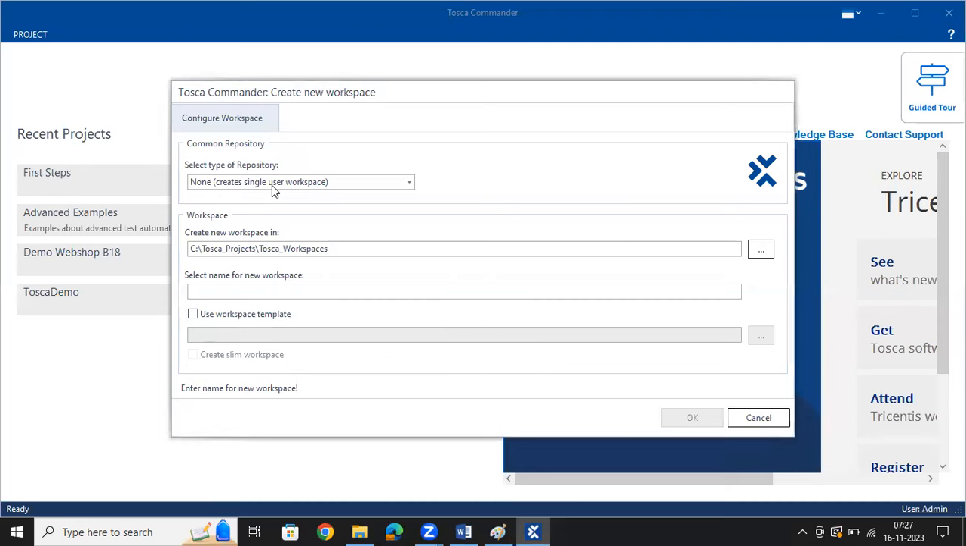But if you want to connect to an existing repository, what is the process? Once you click on this drop down, we have different databases. These are the 4 databases which we can use as a Tosca repository. You can set up a repository on DB2, MS SQL Server, Oracle or SQLite. Depending upon the organization, they will set up a Tosca repository on different databases.